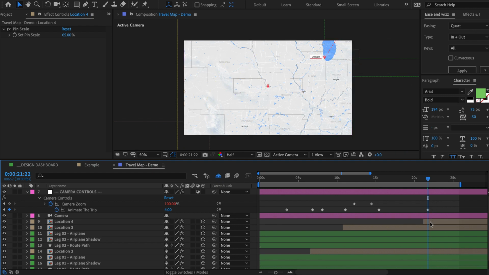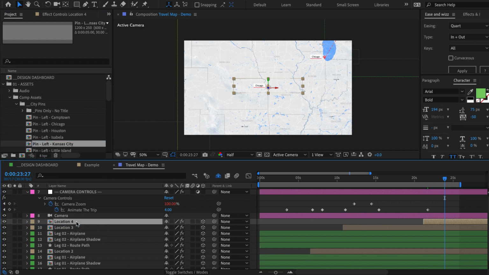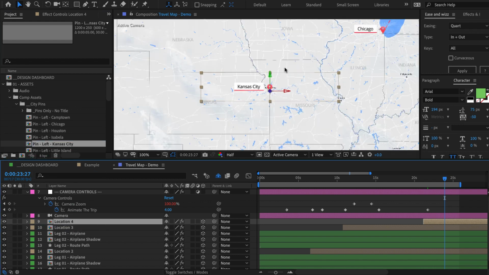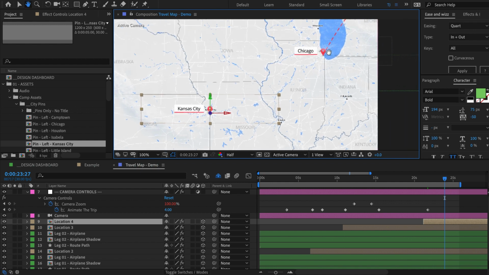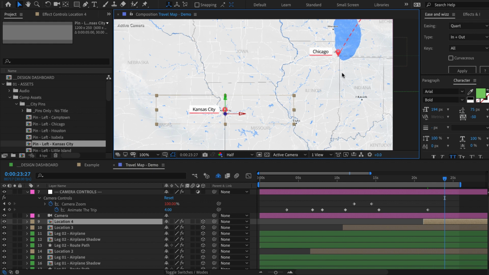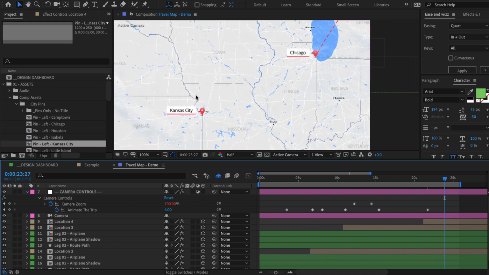Oh yeah, and let's rename our Chicago to Kansas City. Oh yeah, duplicate it. And then replace it like this. Beautiful. So next we need to get our vehicle, and vehicles like all the ground and water vehicles move a little bit different to the airplanes since they don't have that curvature on their route. So let me show you how to add a vehicle layer to our map.